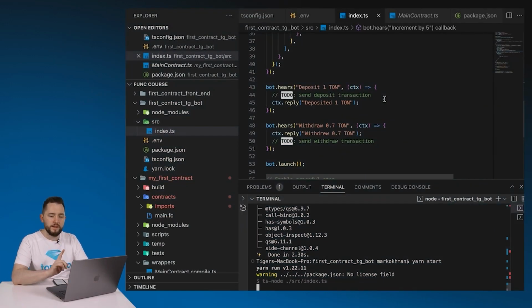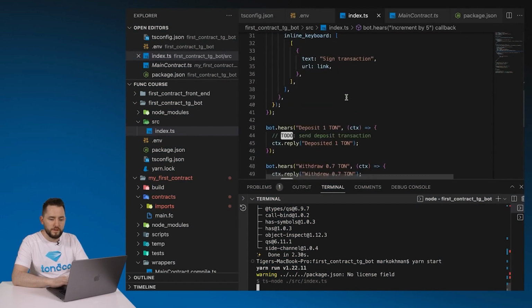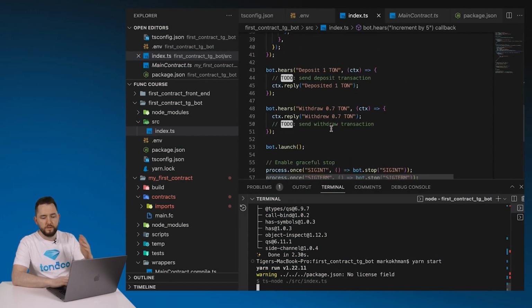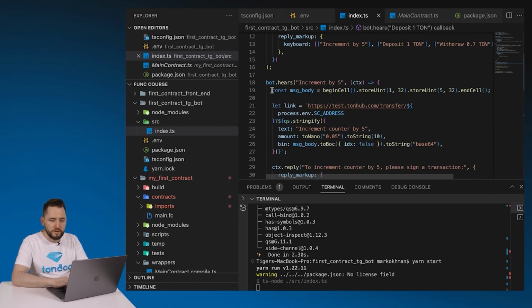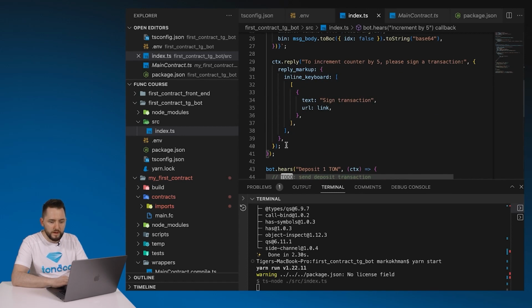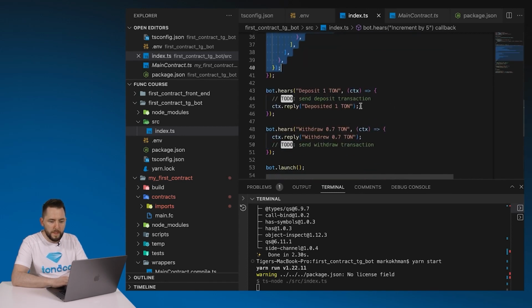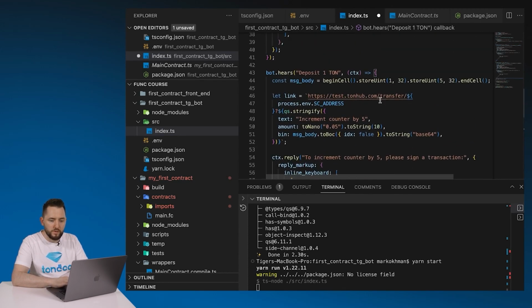So let's do a few more things in this code. We'll finish with the deposit TON and withdraw TON, then we'll adjust the front-end app a little bit, and then we'll go through other possibilities for interaction between the web app and the chatbot. What we are doing here is constructing a similar link. You could optimize this code, of course, by bringing this out into a function or something.